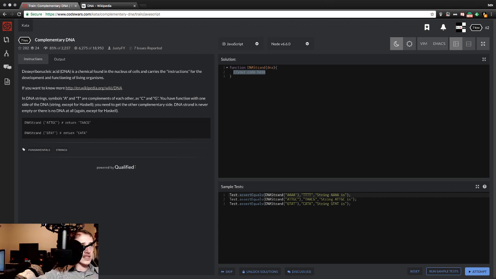Versus key value pair, you know. A to T and vice versa, T to A, and then C and G, and vice versa. So your key value pairs could be stored in an object literal, something like this, constant symbols.